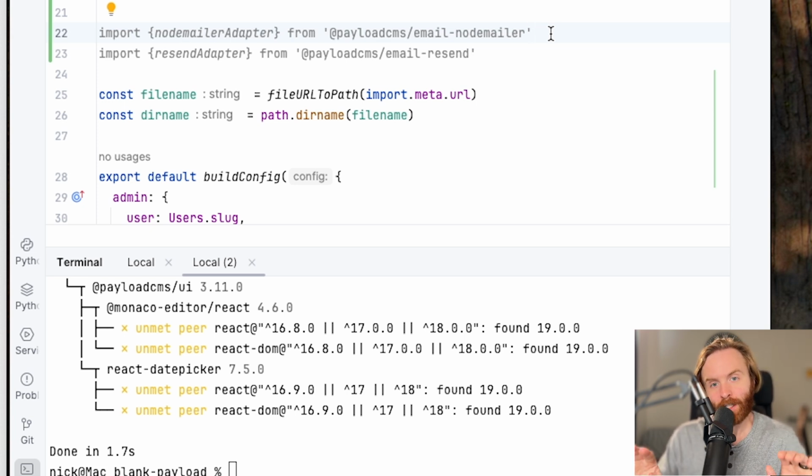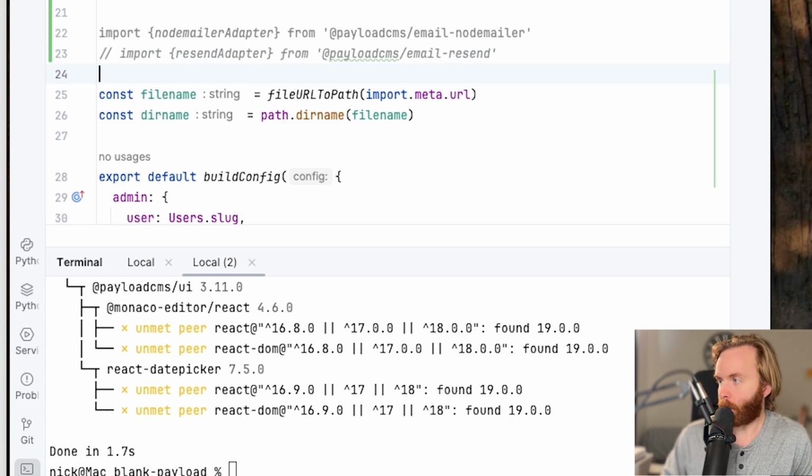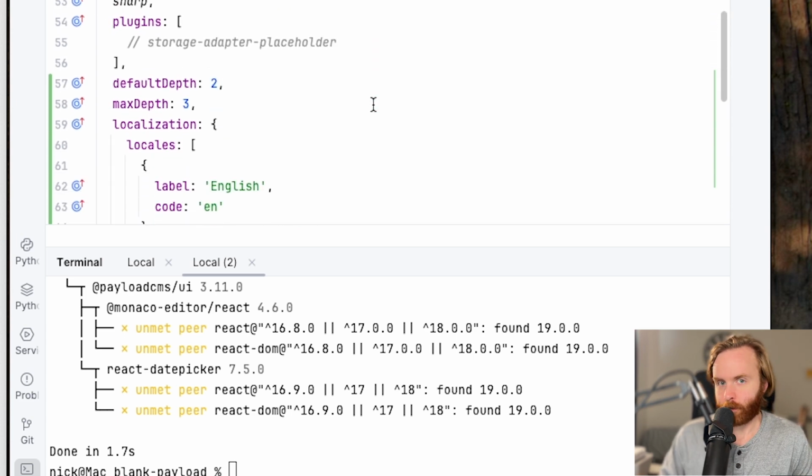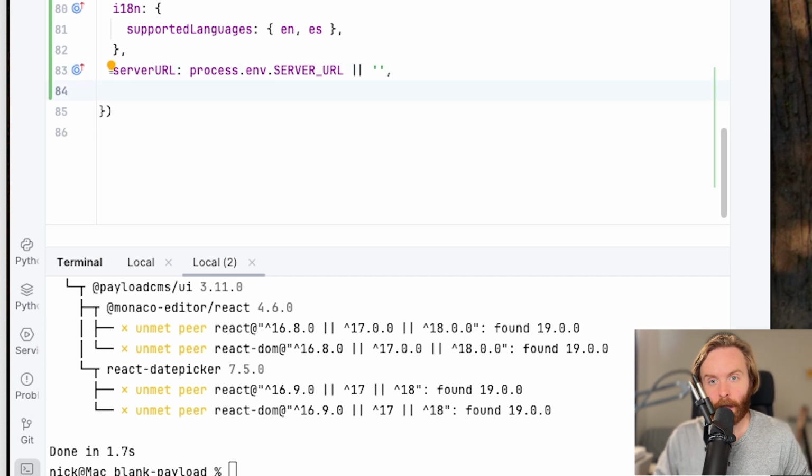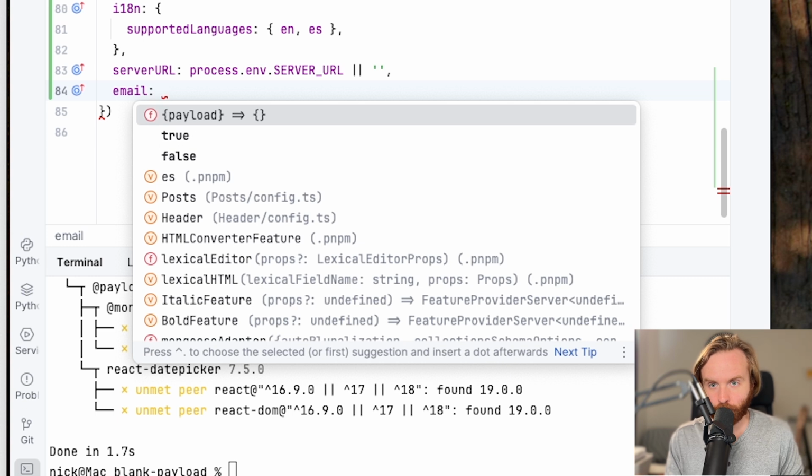You are able to technically use multiple email adapters for different use cases, but we'll focus on just getting each of these up and running separately as single options. So for now, we're going to comment out our email Resend and scroll down to the bottom here, because first up, we're going to use the NodeMailer configuration as an email adapter. So once imported, you'll need to add the email option to your payload config, which we did there.